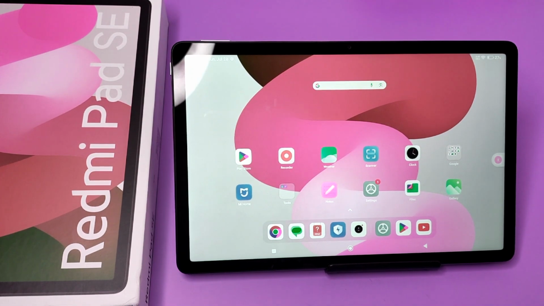In this video I'm going to tell you how you can do screen recording in your Redmi Pad SE.